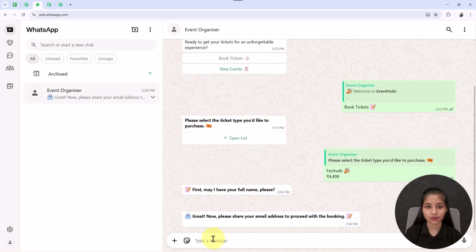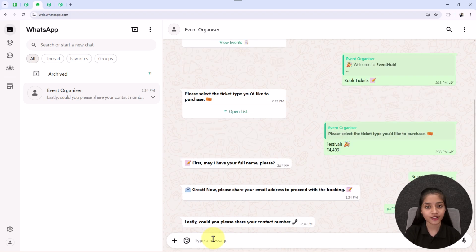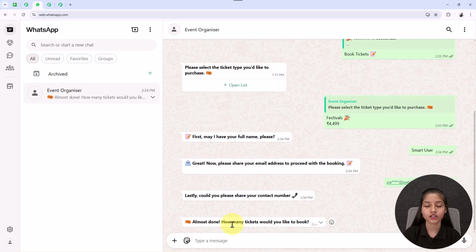After that, it asks me for my email address. So I am sharing my email address as pat@pabblytunes.com. After that, one test contact number. Then you can see it asks me to provide the number of tickets that I want to purchase. So I am sharing the ticket quantity as 4.